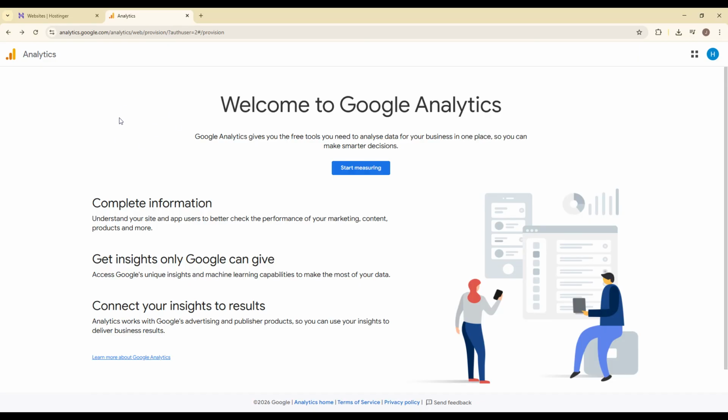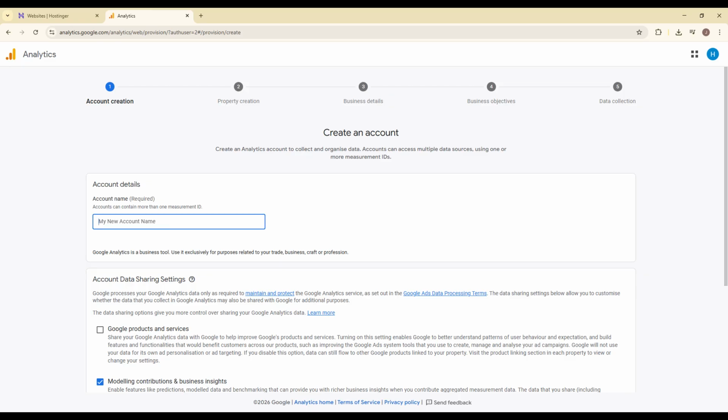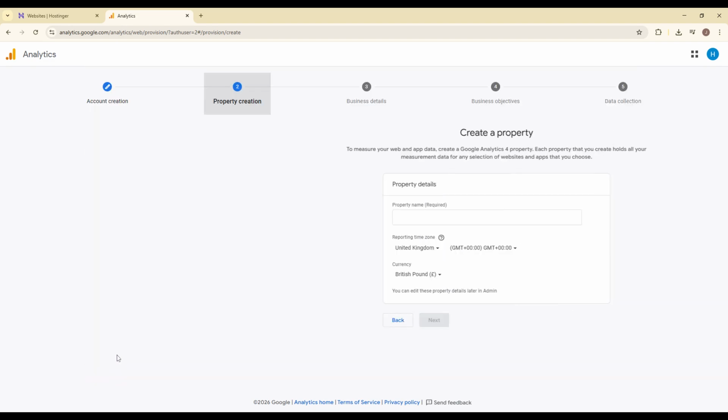The first step is to create your Google Analytics account. Open a new browser tab and go to the Google Analytics website. Once you're there, click on the button that says Start Measuring. This will begin the setup process for your analytics account. First, enter an account name. This can be your business name, brand name, or even the name of your website.